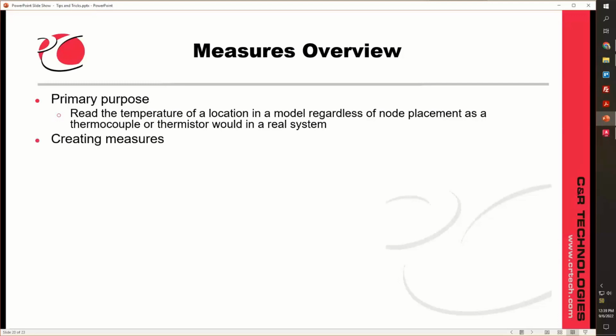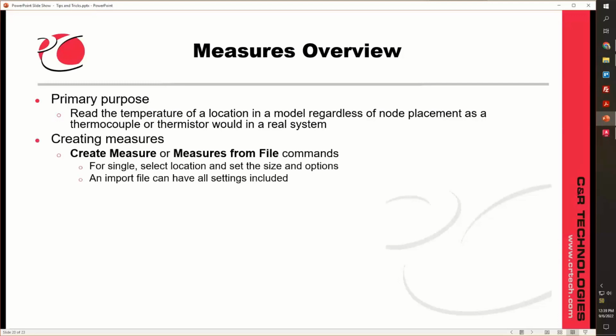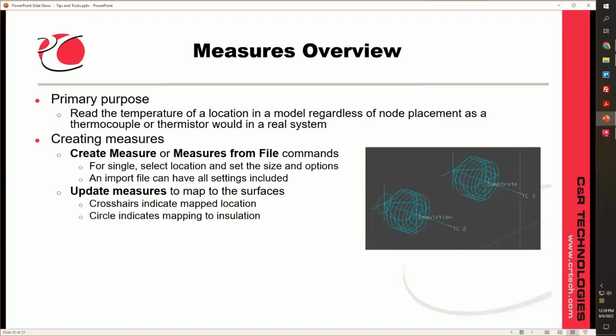Creating measures, you can either create single measures one at a time, or you can import measures from a file. For the single objects, you select the location, set the size and options. If you're importing from a file, all the settings will be in that file. That file format is documented in our manual if you need to see that. Then you update your measures. That will force them to map to the surfaces. By default, it'll go to the closest surface.